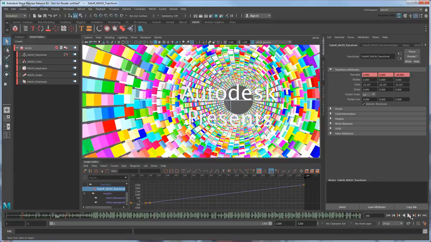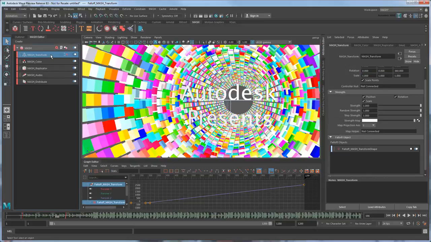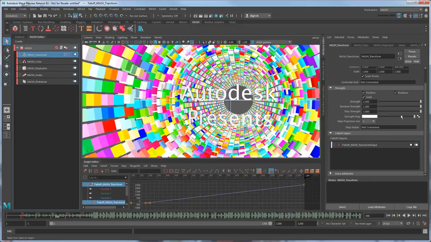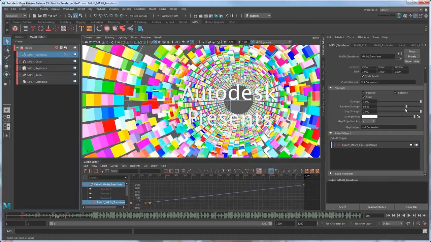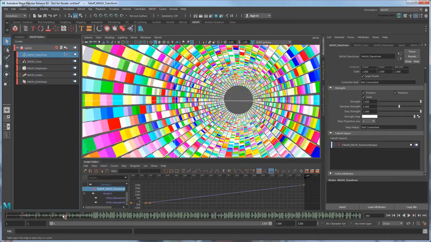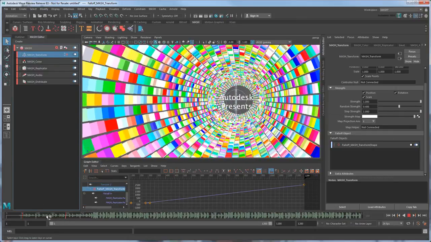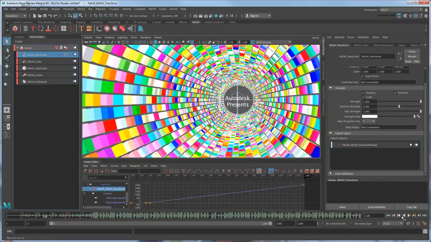There, that looks pretty good, if a bit too uniform. I'm going to make a very minor tweak by adding a bit of randomness to the transform. There, now that really pops.